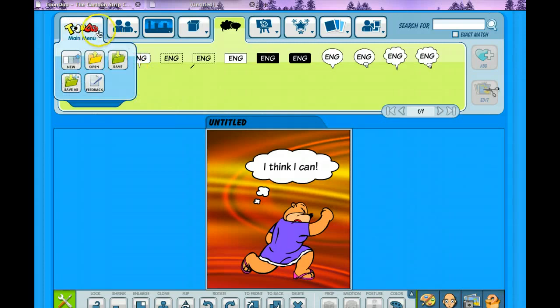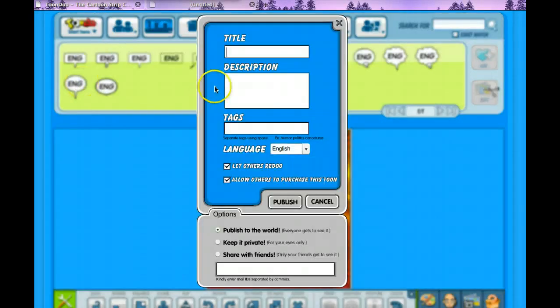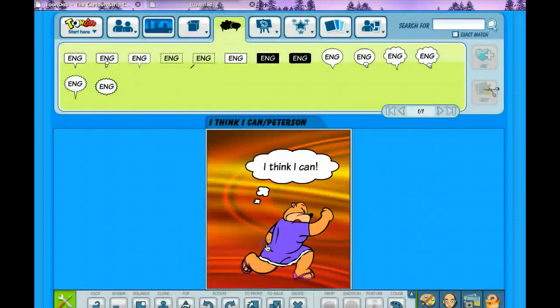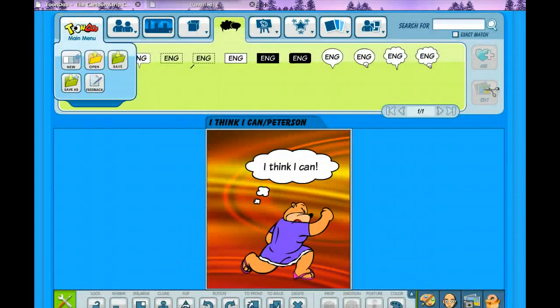So now I'm going to come up here to my main menu, and this is where I save. So I'm going to save as. I'm going to save this as I think I can, and I'll save it slash Peterson, so that people know it's mine. I don't want others to redo it, so I'll click on that. I don't want to allow anyone to purchase it. I want it private, and I am going to publish it. And I can say, okay, I'm done.